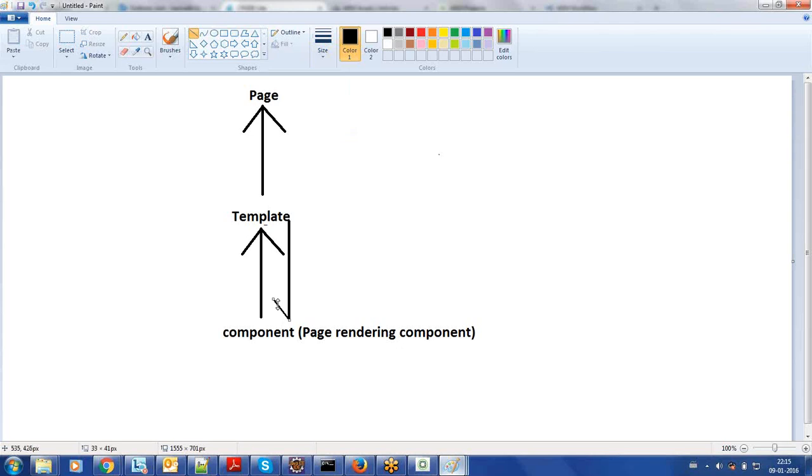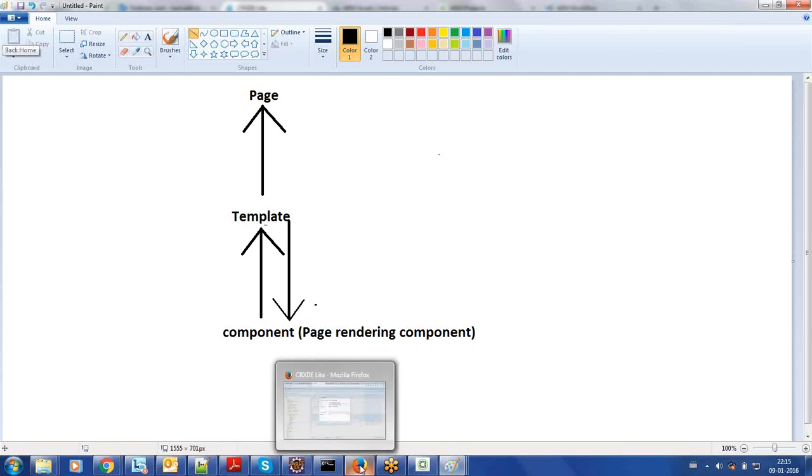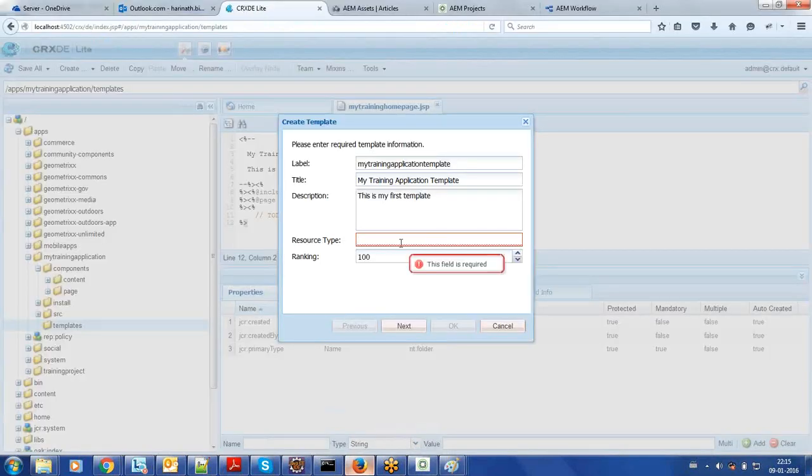That is the target file. Now, in the resource type, CQ is asking which component should be executed when this template is used. Execute this component. I copied the path and pasted it here. You able to see? This is the component I recently created.